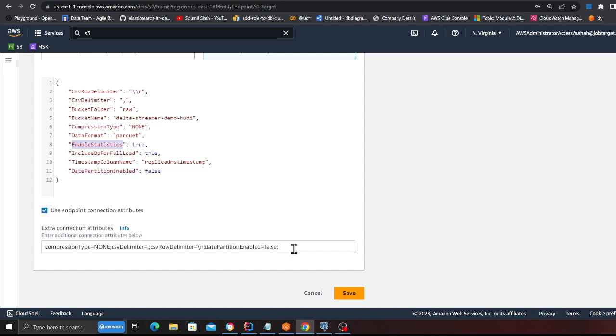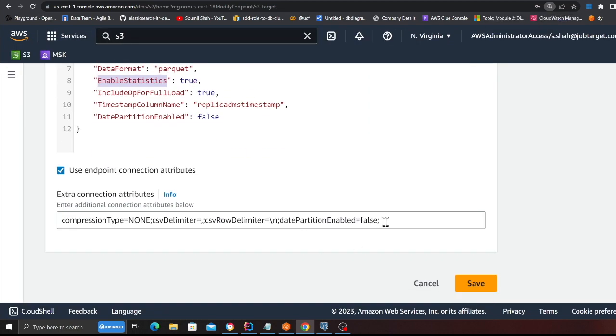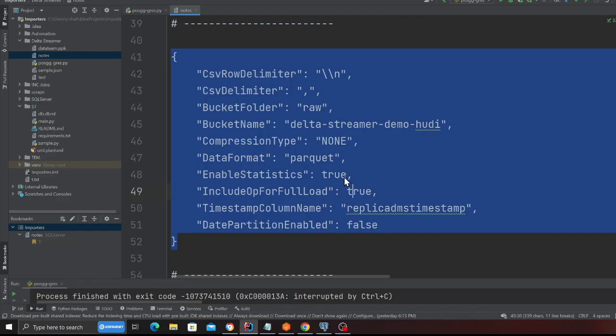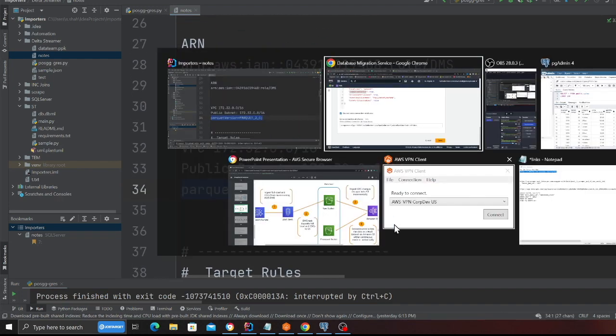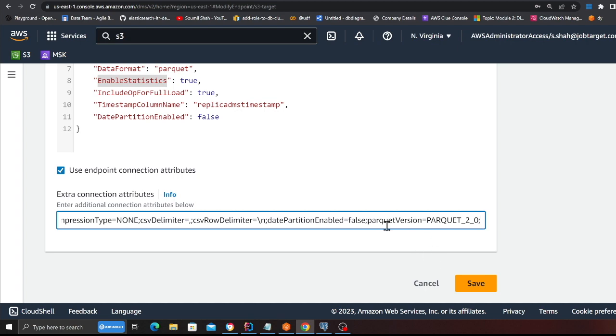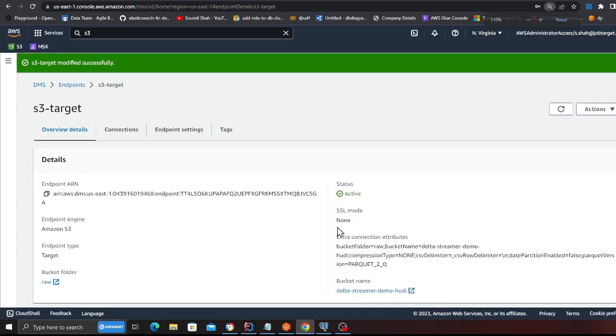And one more thing is important. On the bottom section after this, you have to put one more thing, that is Parquet version is equal to Parquet 2.0. So add that one here, okay, so you can see, then click on save. Now you're all set with the source and target. The next part is gonna be setting up a task and bringing the data incrementally into our raw zone.